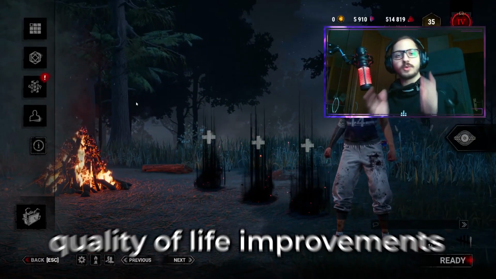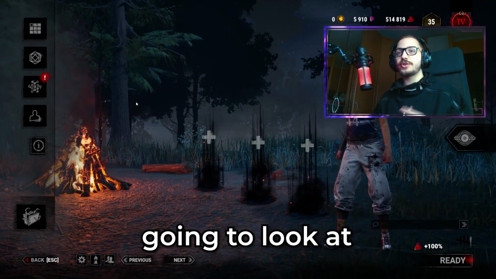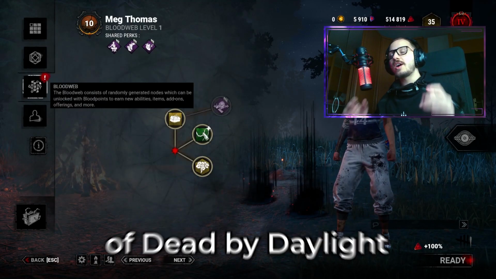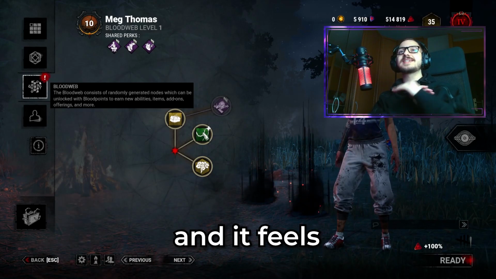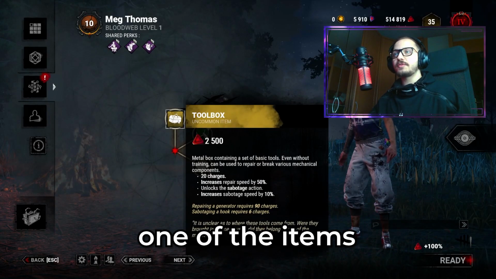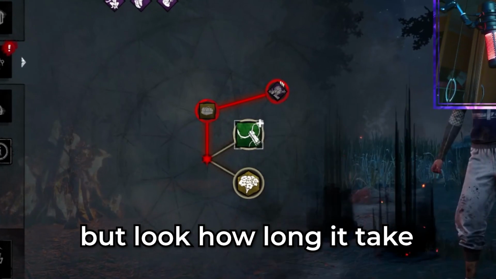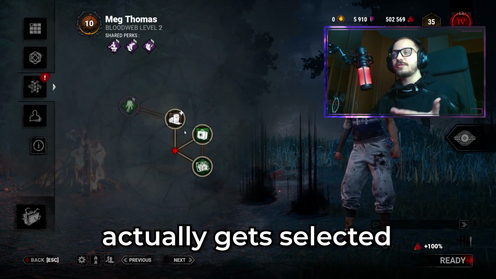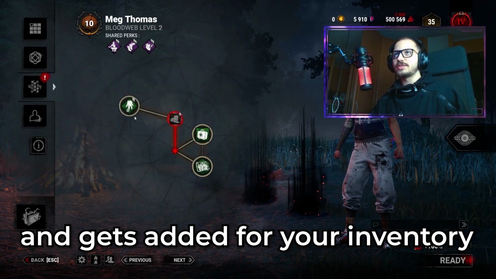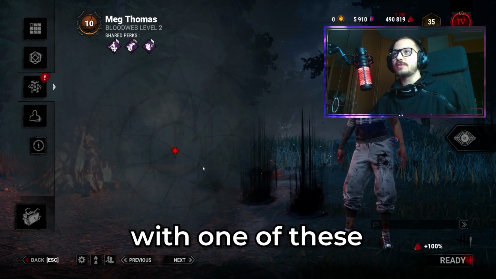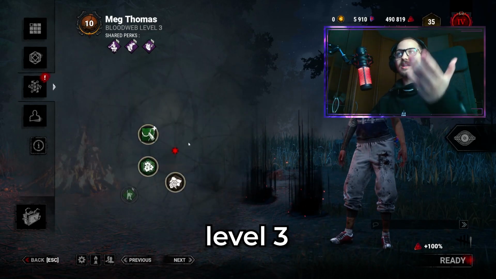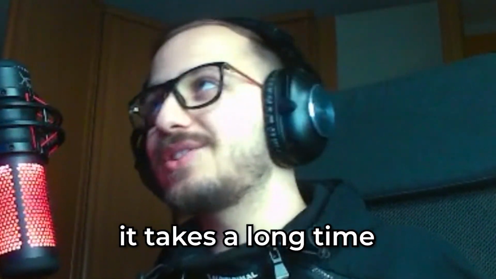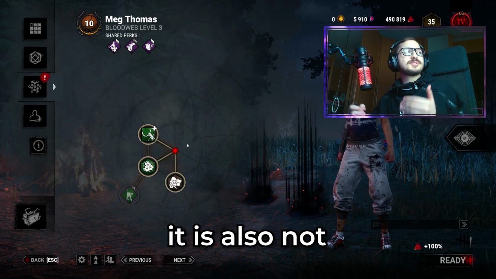So the first quality of life improvement that we are actually going to look at is the blood web, one of the oldest mechanics of Dead by Daylight, and it feels outdated. If you hover over one of the items, you can select it, but look how long it takes till the item actually gets selected and added to your inventory. As soon as you are done with one of these, you have to wait for level 3, and just overall getting all these items takes a long time and it is also not automatic.